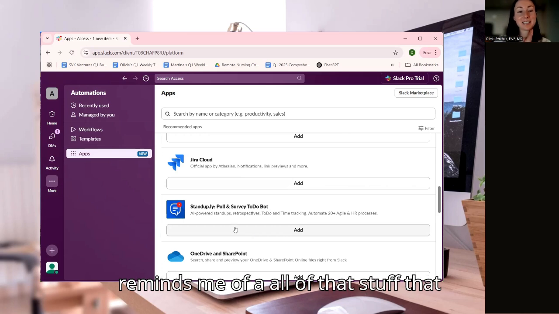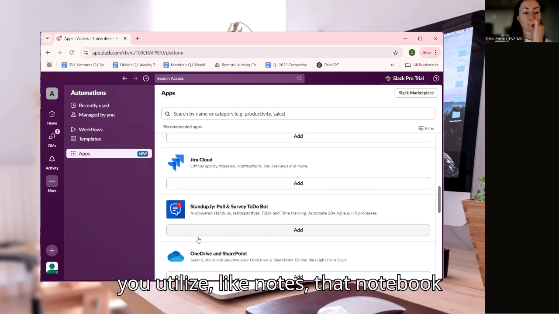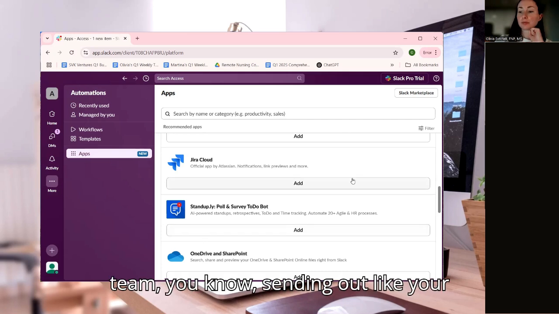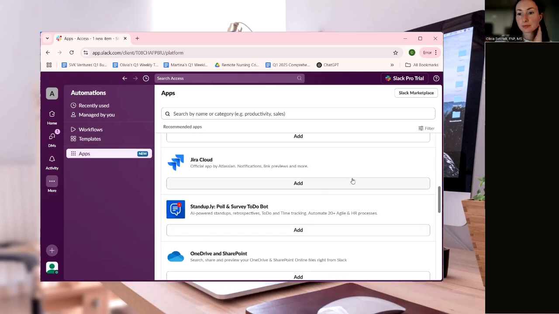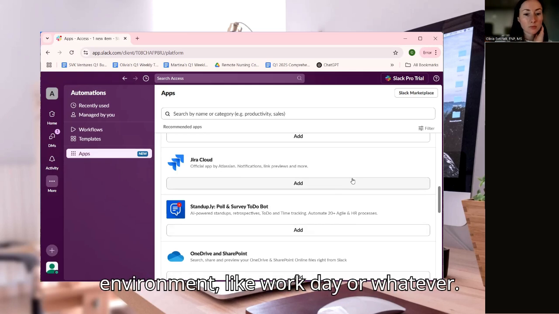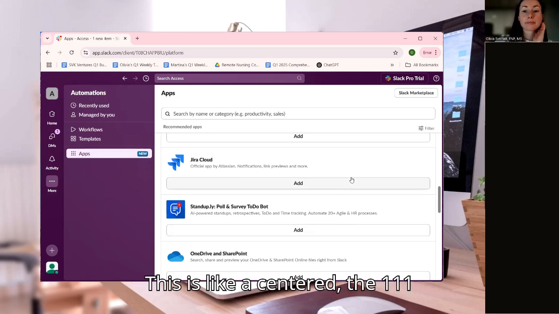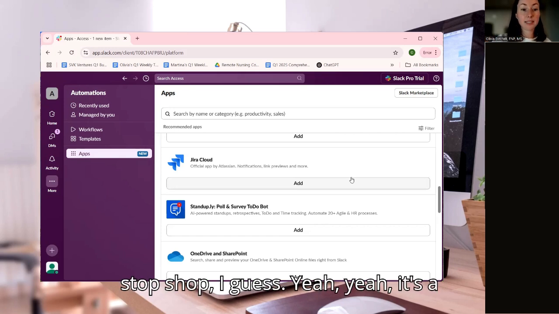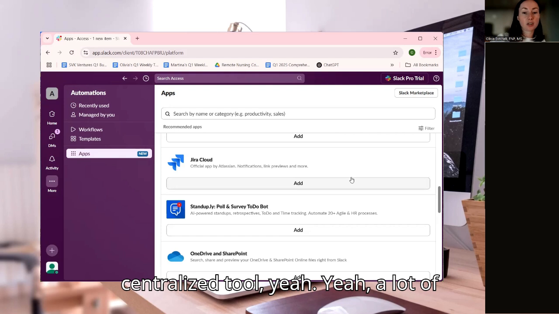Right. It reminds me of all of that stuff that you utilize, like notes, that notebook, Teams, the hubs for your work environment, like Workday or whatever. This is like the one-stop shop, I guess. Yep. It's a centralized tool.